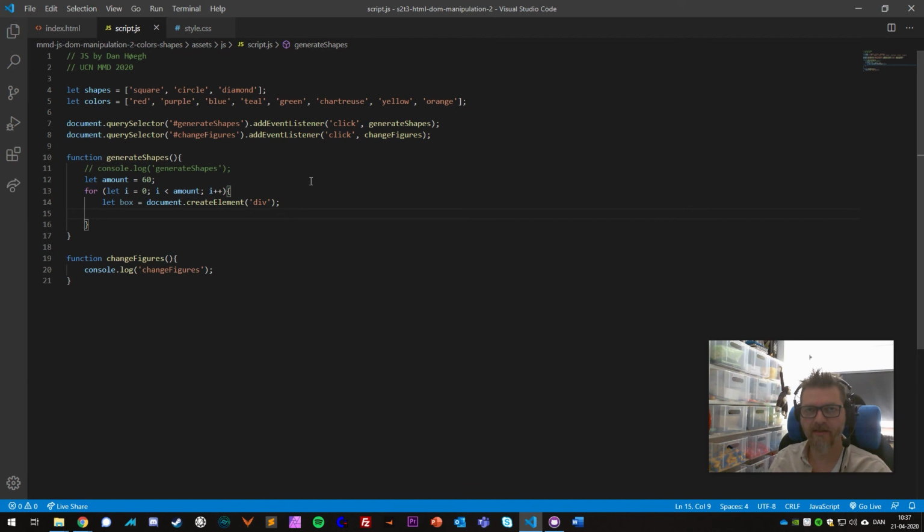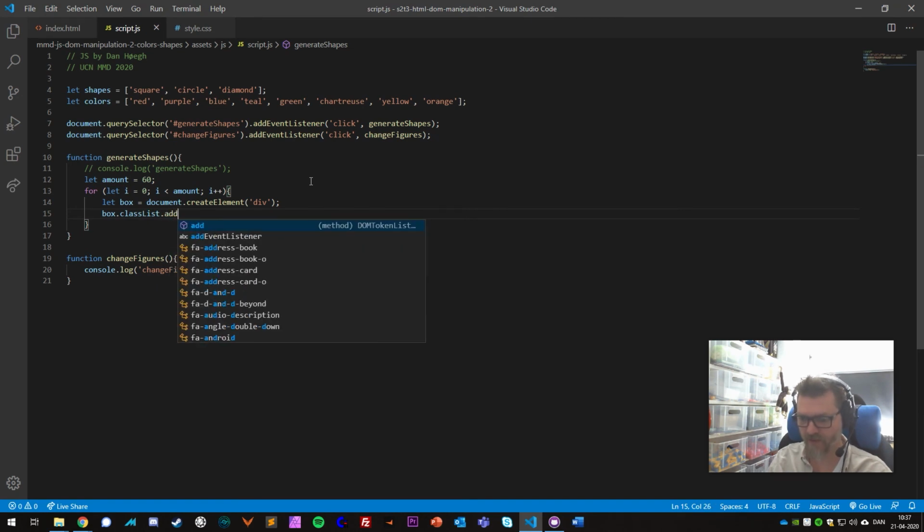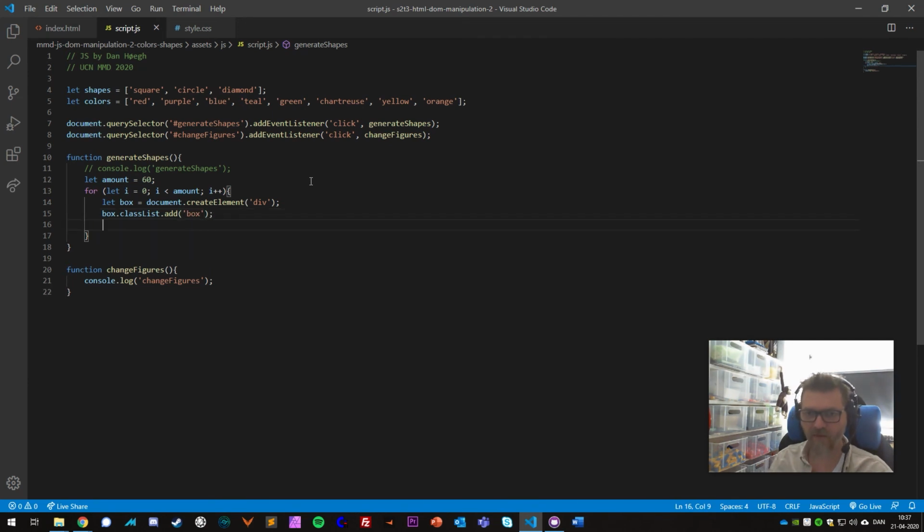So that creates the div that we want our figure to be inside, the box div here, and we need to attach the class to it. So we say box class list dot add, and we add box as a class name. So now we have an element called box. It's not in the HTML DOM yet, it's only in our browser memory. Of course the HTML DOM is also in browser memory, but it's a different part of it. So we haven't attached it to the HTML yet.